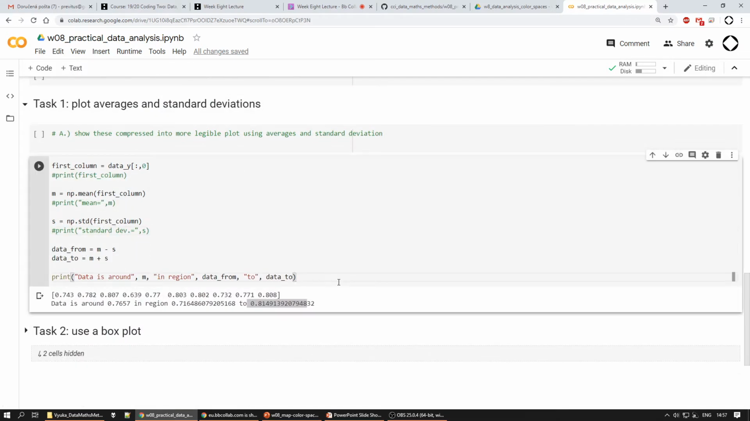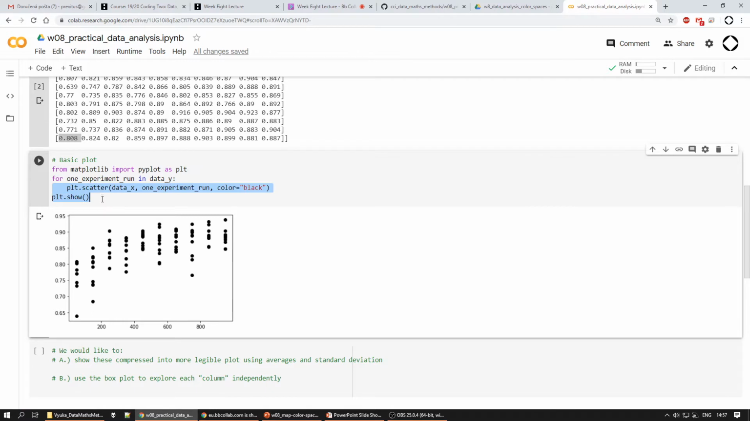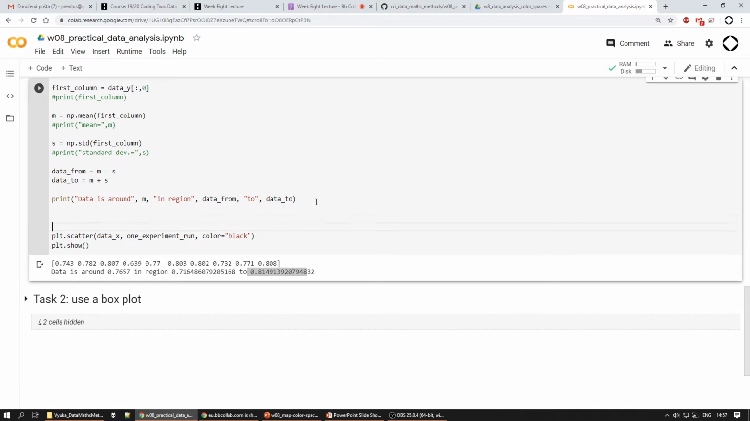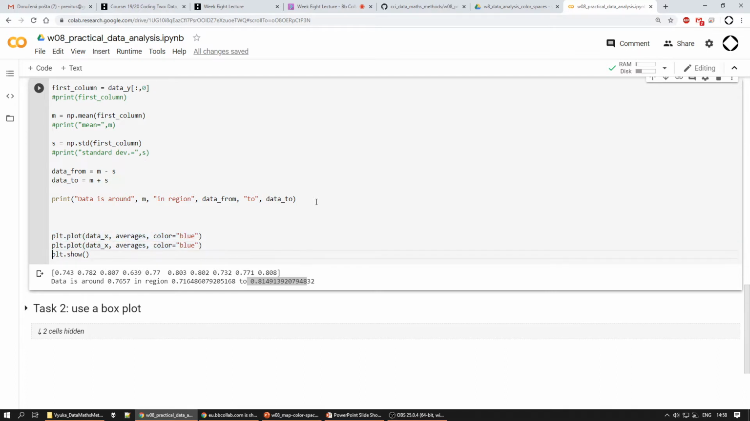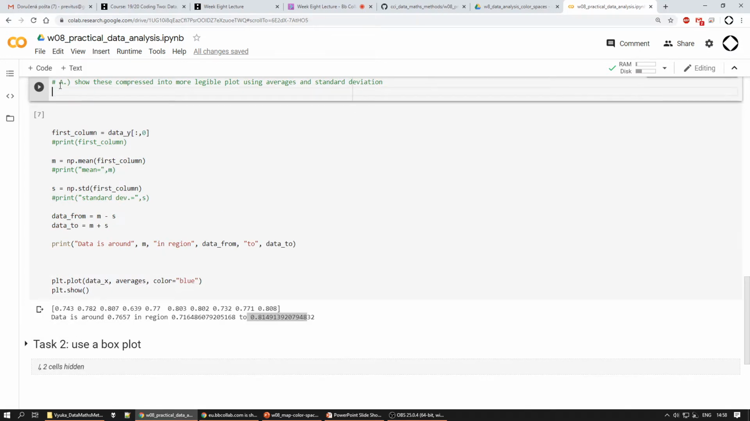Okay, so how to do this? Well, we basically can just copy paste this code a little bit. Wait, I will edit it. So the data x doesn't really change, but these values will change. Let's say that in color blue we want to have the averages, and let's start with that. Well, so what is averages? Well, it's empty for now. We didn't create it yet.